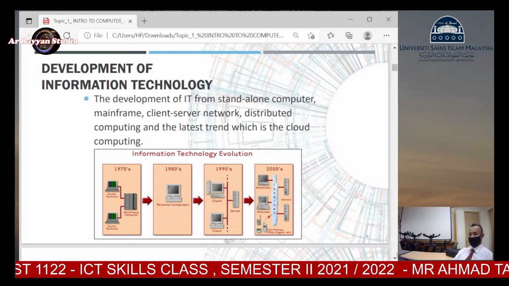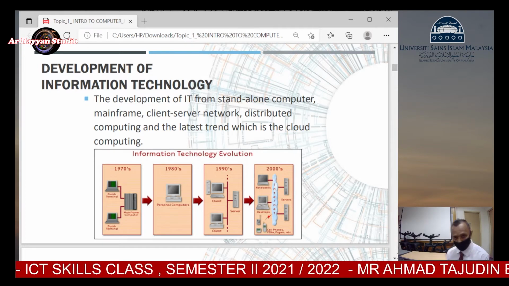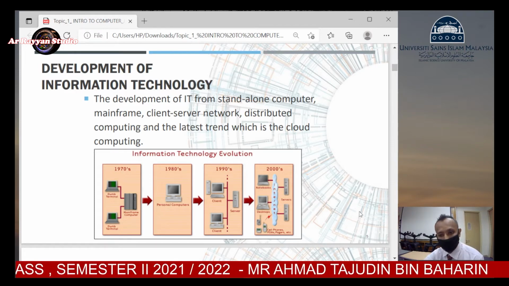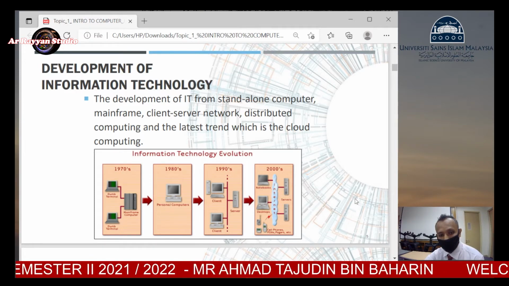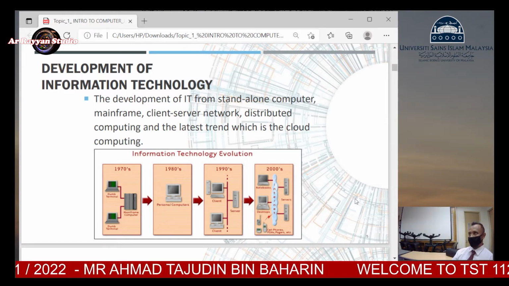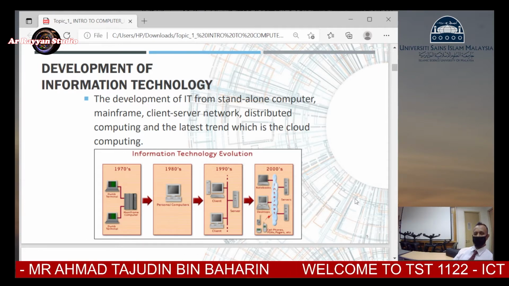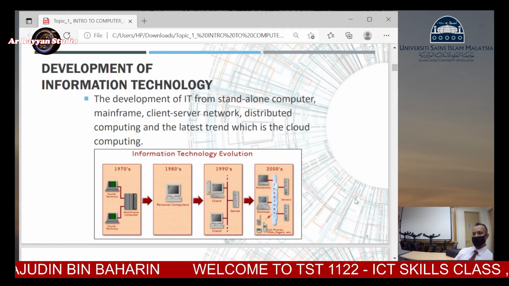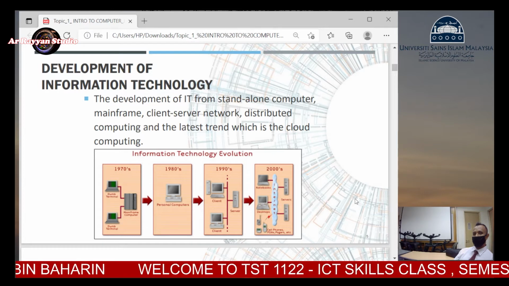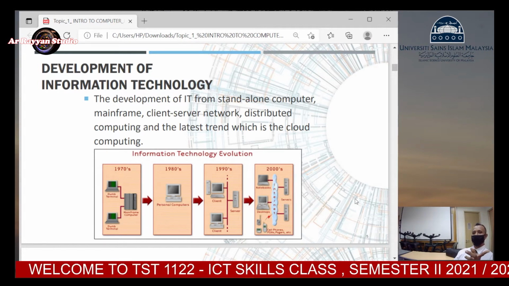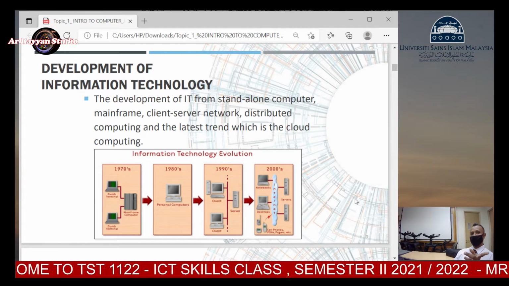In the 70s, they implement the mainframe computers, and then move to the end of 80s, and then they implement personal computer until nowadays. Our laptop also we call it as a personal computer.